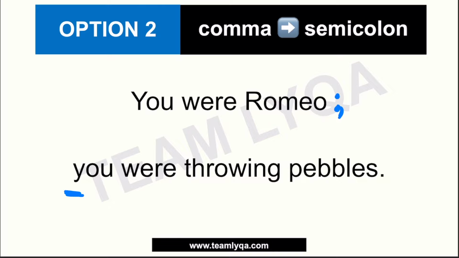Now, an important thing to note pagdating sa ganito is hindi din natin kinakapitalize yung letter after ng semicolon unless proper noun siya or kailangan talaga. Okay? Unless ang nakalagay, you were Romeo, Romeo was throwing pebbles. Kasi yung Romeo, capital yun dahil yun ang pangalan niya. In that case, kailangan mo siya i-capitalize. Pero dahil you lang naman siya, iiwanan natin siya as a small letter.